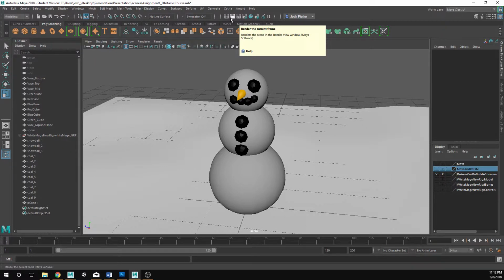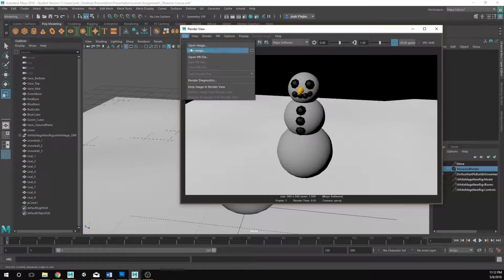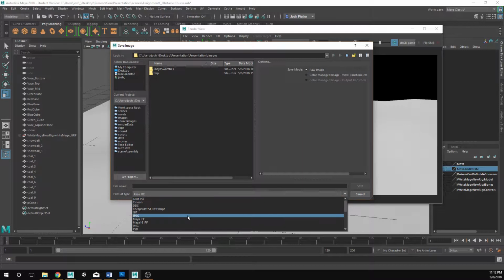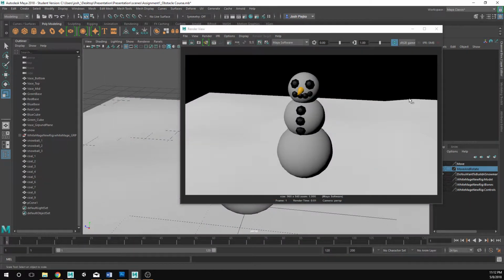If I press that button, it rendered out an image. So I can save that. File, save image, give it a home and give it a name. So either a JPEG or a PNG, PSD, there's a lot of different options in here. And that way we can send progress to people about what we're currently working on.